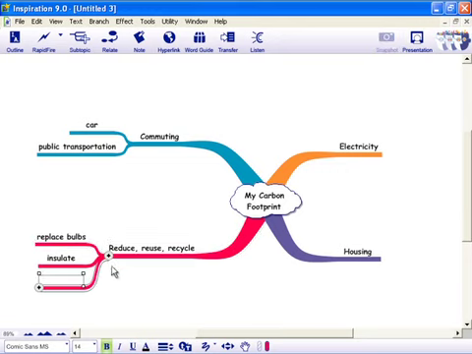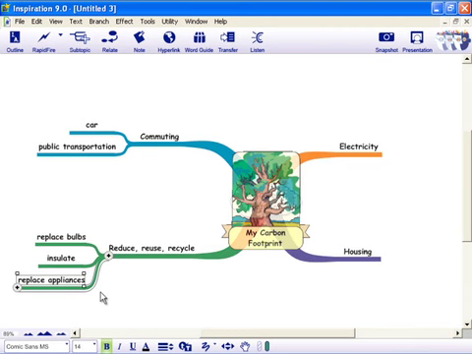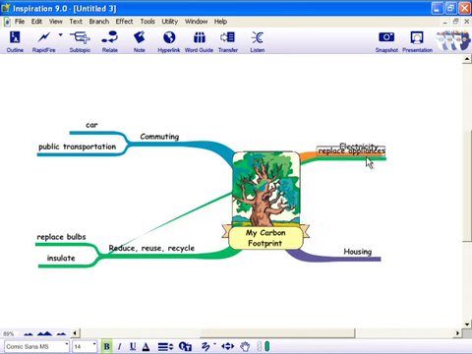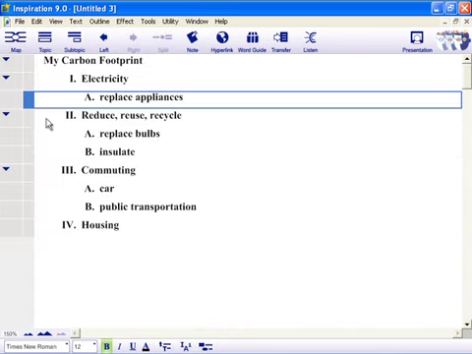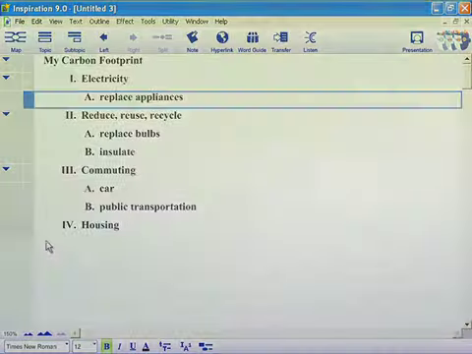Add new topic branches with one click. Format branches and use symbols to differentiate and emphasize ideas. To rearrange ideas, just click and drag to graft subtopics from one branch to another. And of course, just like the diagram view, switch from your map to Inspiration's fully integrated outline view.